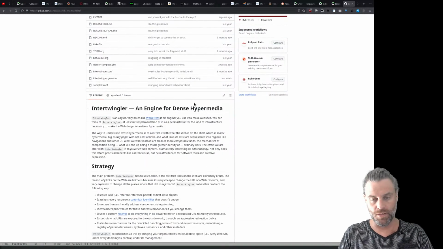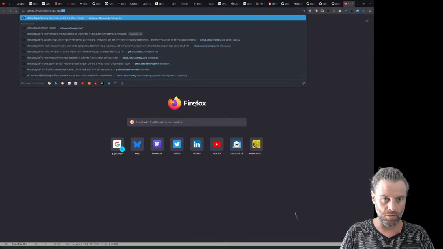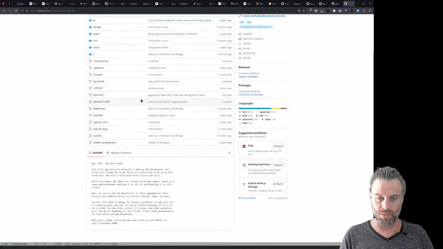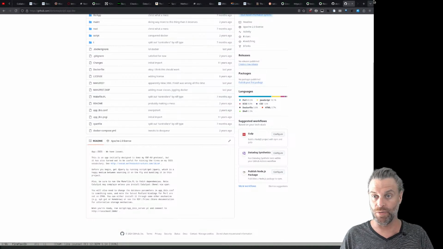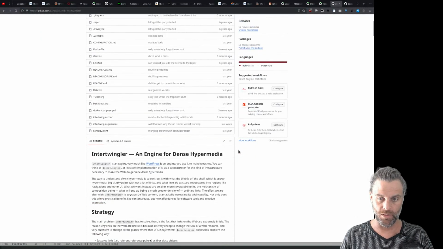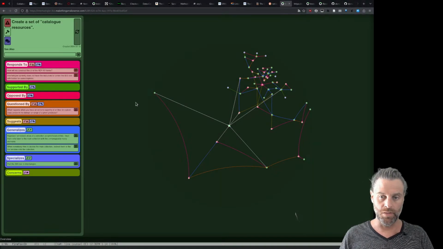Well, the tool is Dorian Taylor P5 IBIS. This is the tool that's Perl that's going to go away. It's got a Docker image. This is the new thing. This is Intertwingler. It's written in Ruby. What I'm going to do is I'm going to chop this front end off.